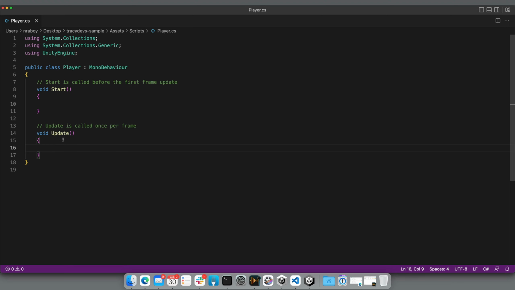There are other lifecycle events. So for example, there is Awake, which we're going to be using in the future of this particular example, which happens before the first frame. There are other lifecycle events as well. I totally recommend that you check out the Unity documentation if you want to learn more about those.